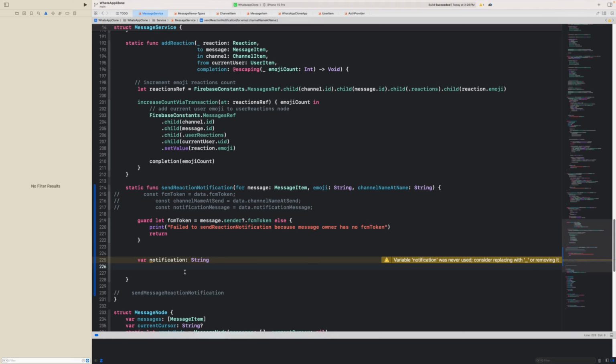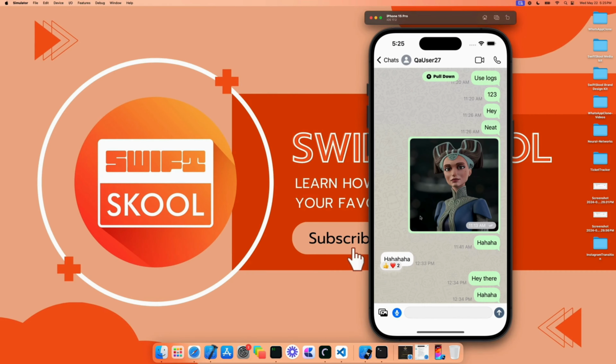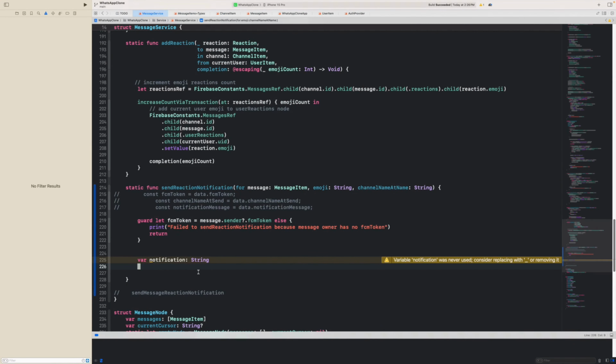So I would like for us to have a dynamic notification message based on the type of message we're reacting to. So for example, if we're reacting to a photo message, it makes sense for us to have something like, "reacted to your photo." But if we're reacting to a text message, it makes sense for us to say the text message that we're actually reacting to. So for example, OSAS reacted to A, and then we put the emoji that you used as the reaction. So that's what we want to do here.